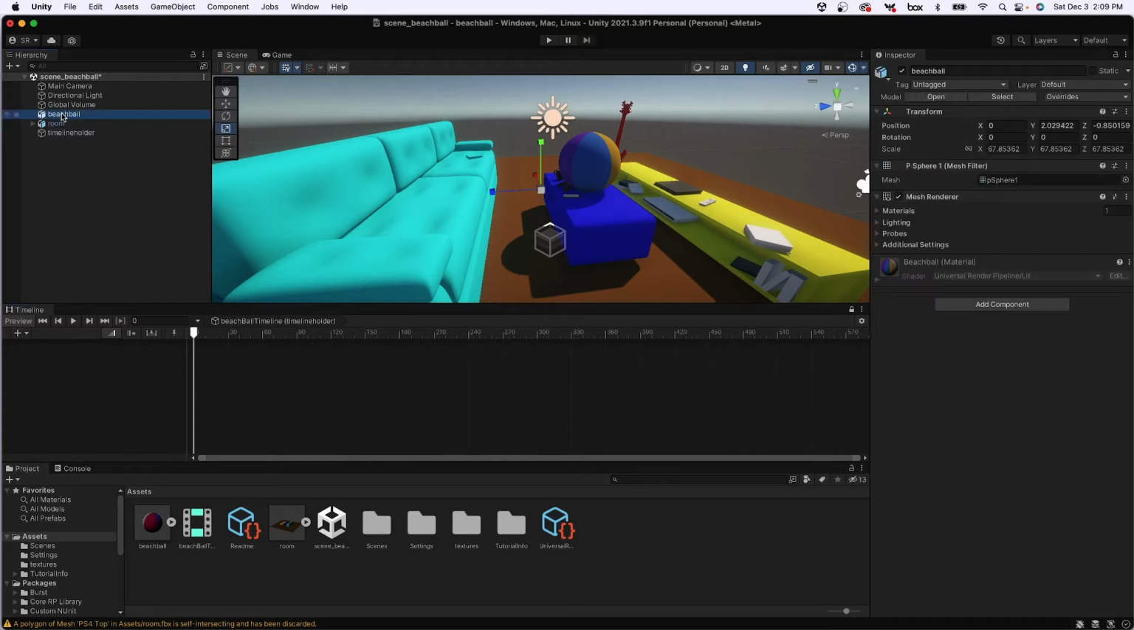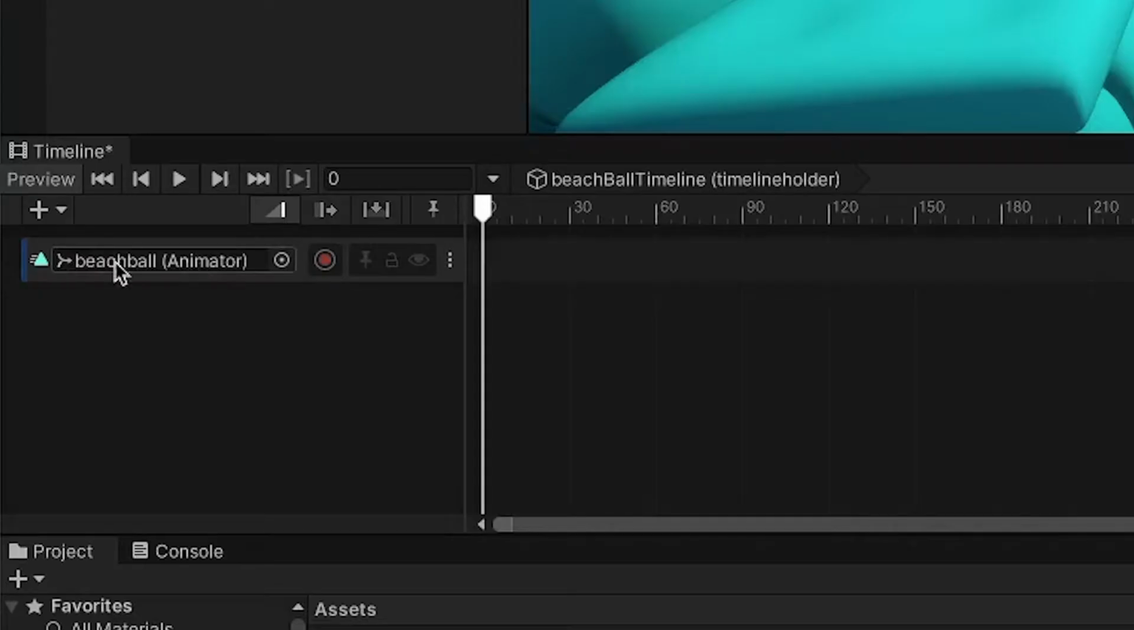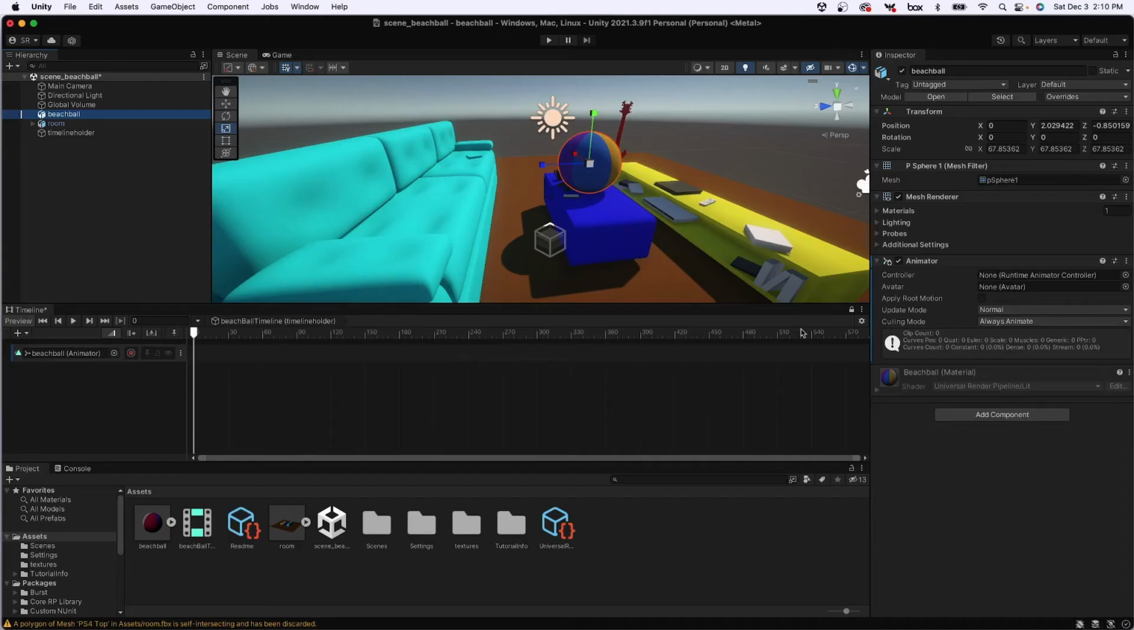Another way you could do this, you could click on the beach ball and just drag it down here and add Animation Track, which will have the name of the object to be animated and this new track. Dragging the timeline, it will scrub the timeline, but there's no keys here yet. In order to create an animation or see animation, we need to add some keys.